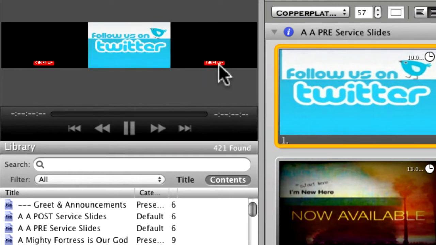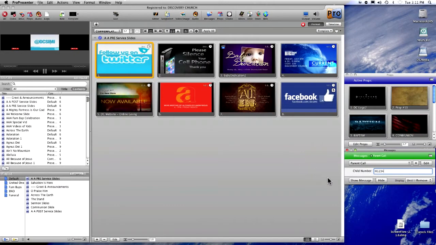It says child H1234, and then hopefully we'll get a call back from Discovery Land or wherever the problem is, and they say, okay, that parent showed up, so you can take that off now. So we'll just hit hide, and it goes away. And then other than that, like I said, the other services, 10:30 service, same sort of thing, show message or hide it. Okay, so that's our props and our messages.